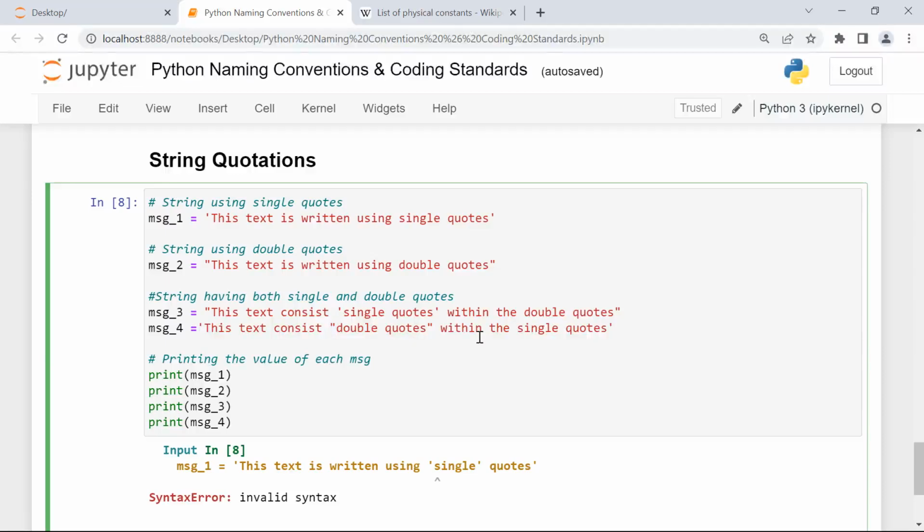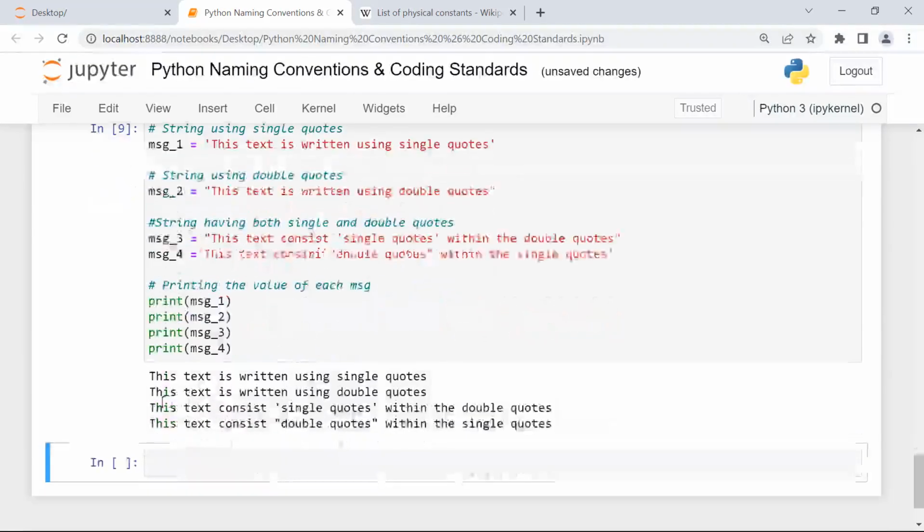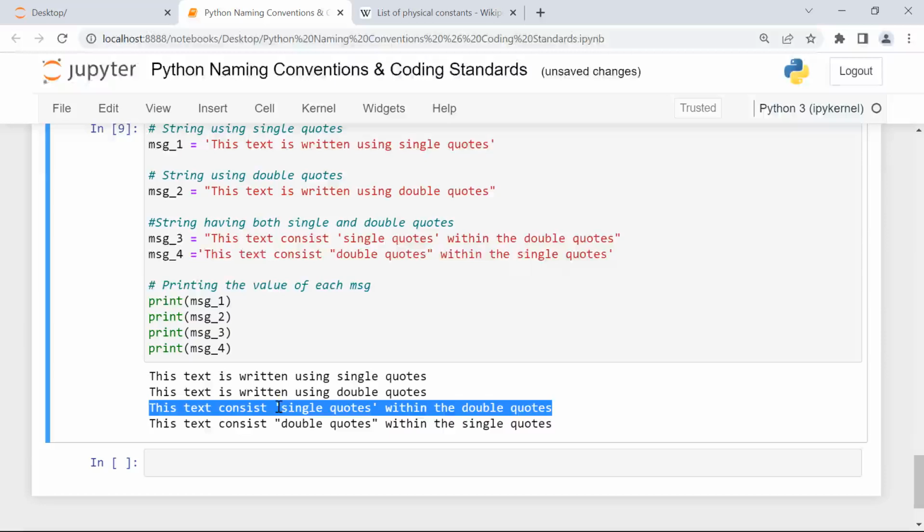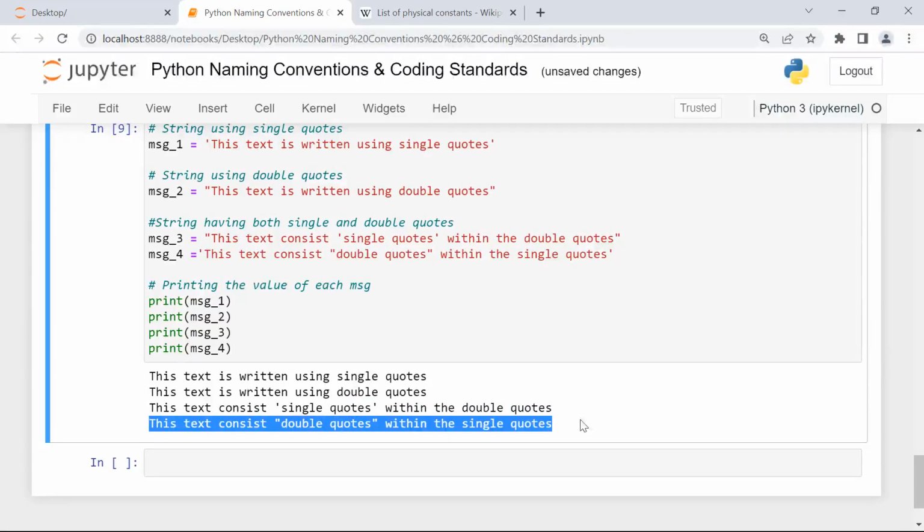So let's execute this cell again and see the result. Here you can see the result, and in the output we got single quotes as well, and when we use double quotes we got our double quotes.